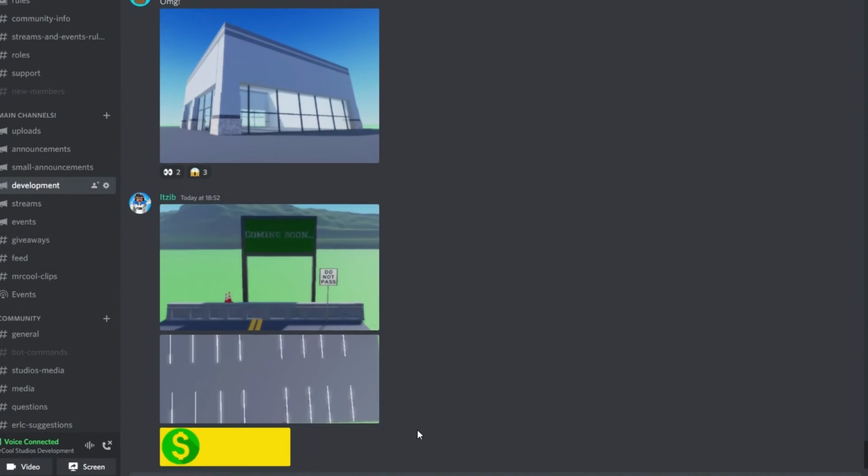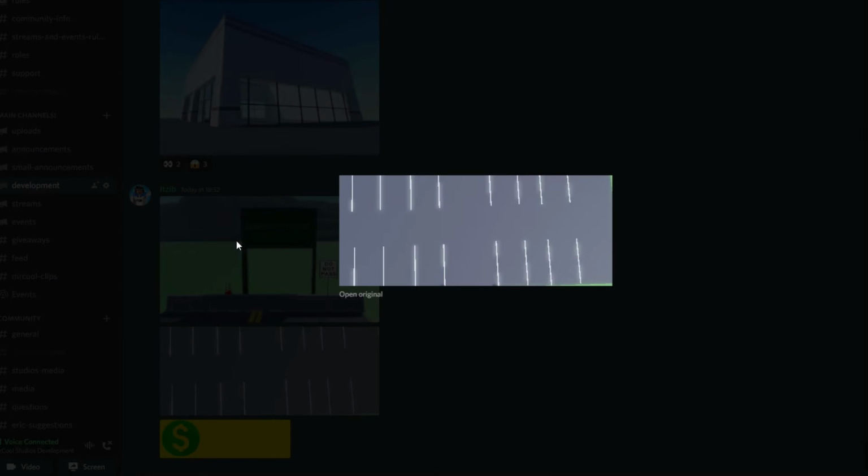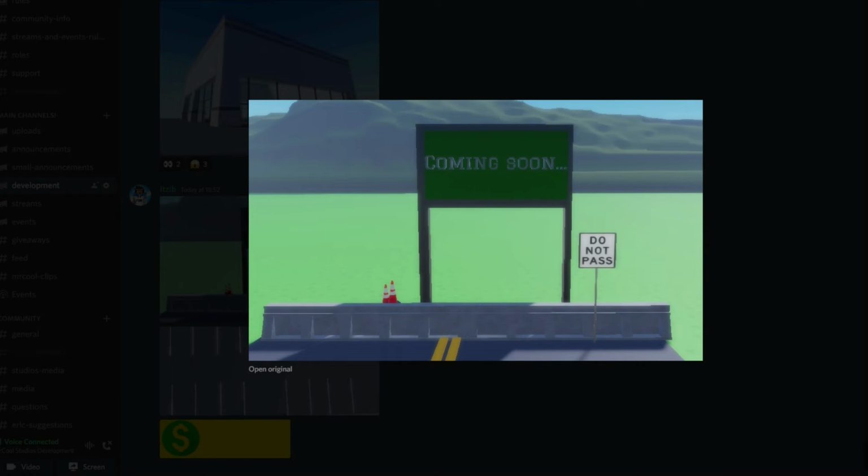Then we have this one from Itzib, which says coming soon, it says do not pass, and it has a barrier and some cones. This will be here when the game opens, this is not, so this will be hinting towards an update. But what I want to point out is this terrain behind it. This is going to have something to do with the update. Something like, I'm going to say secret passage, terrain, hills. Come on, that's quite a lot of a teaser there.